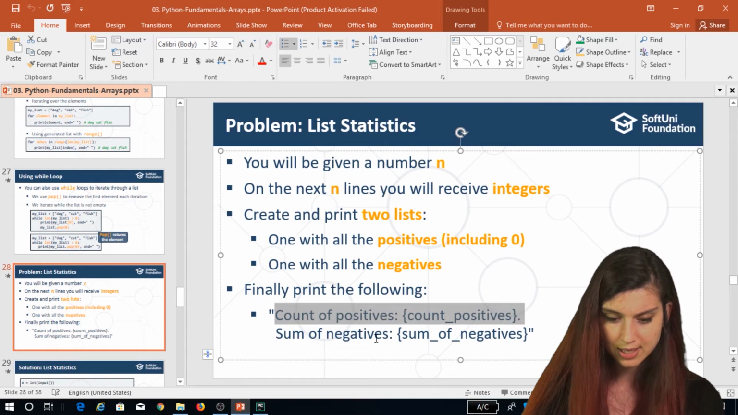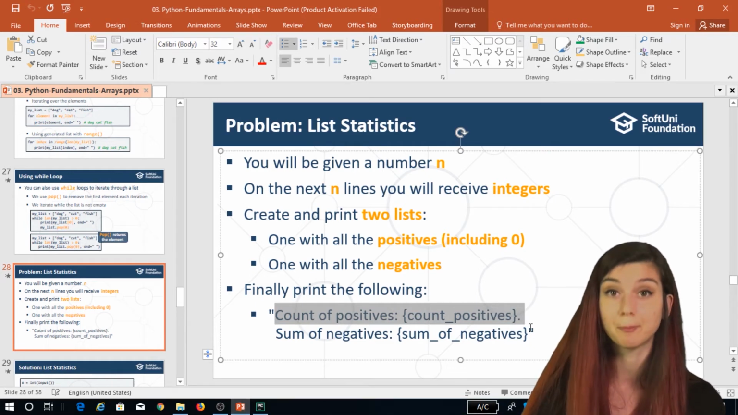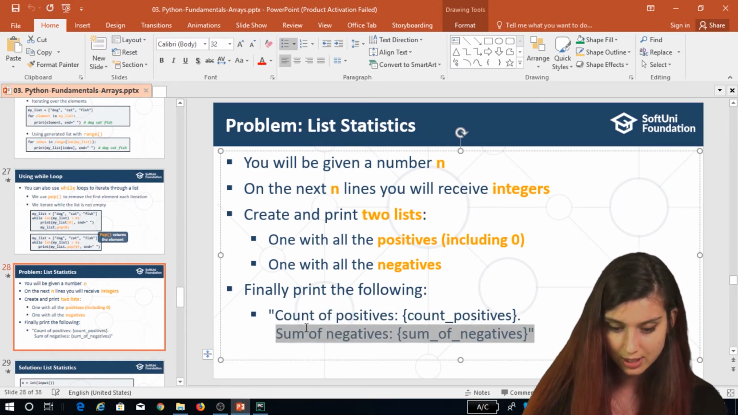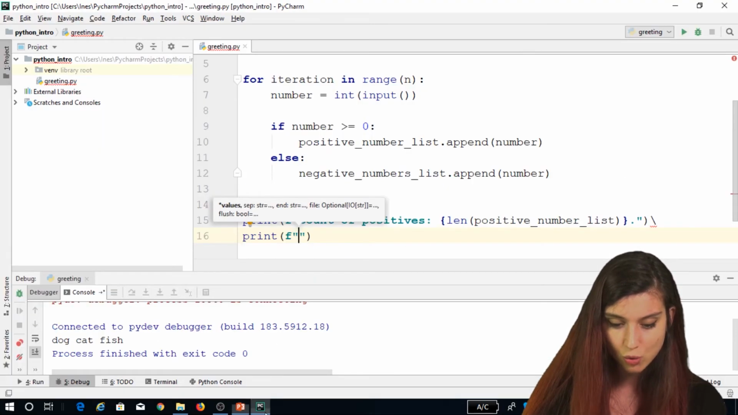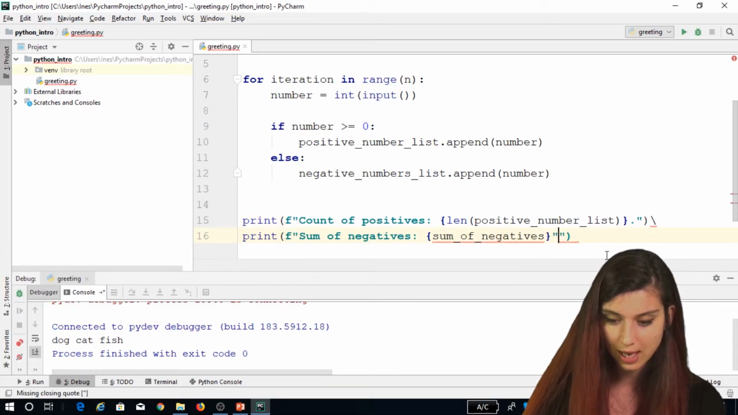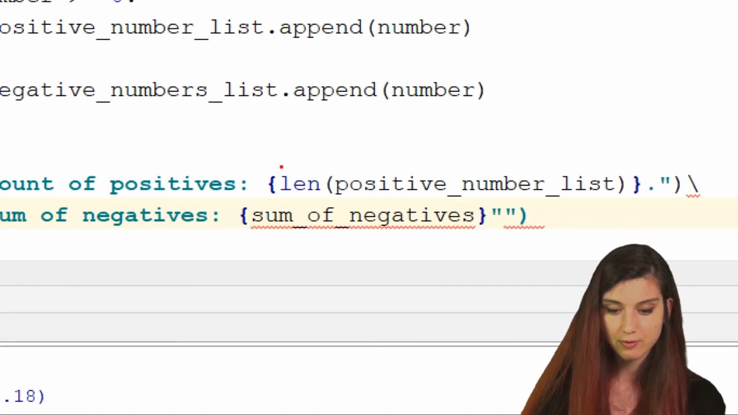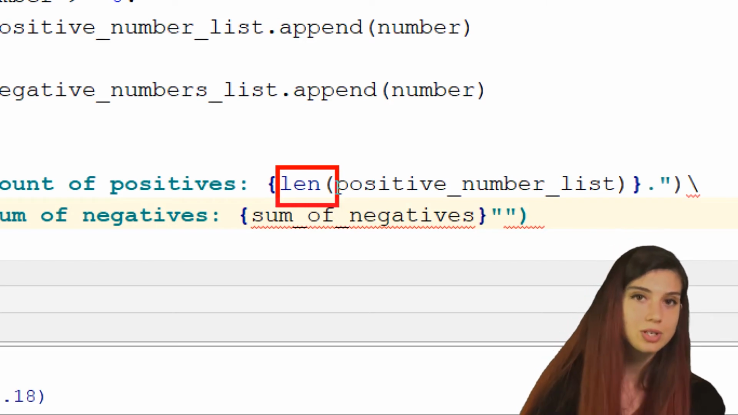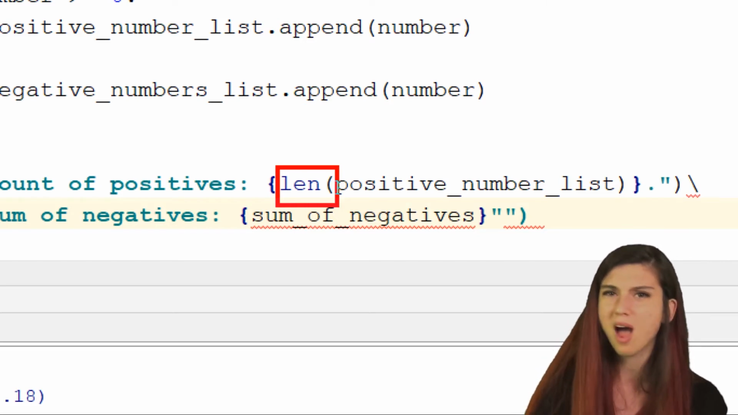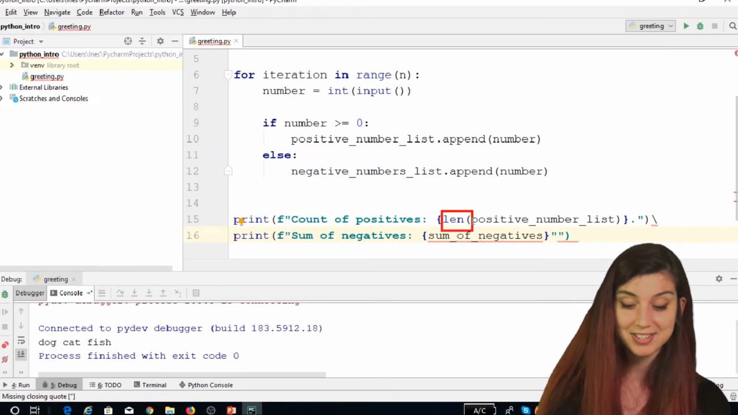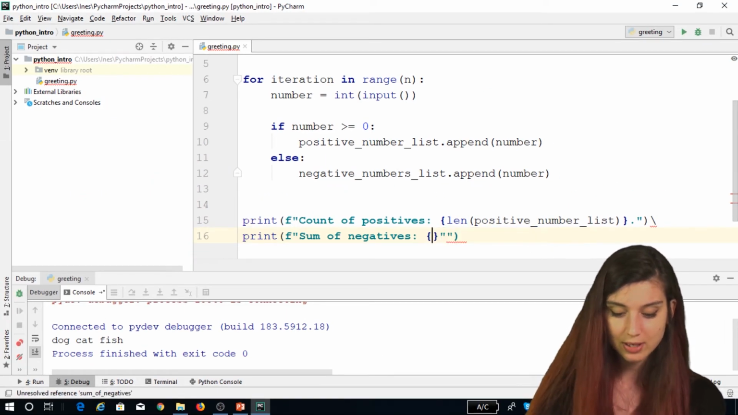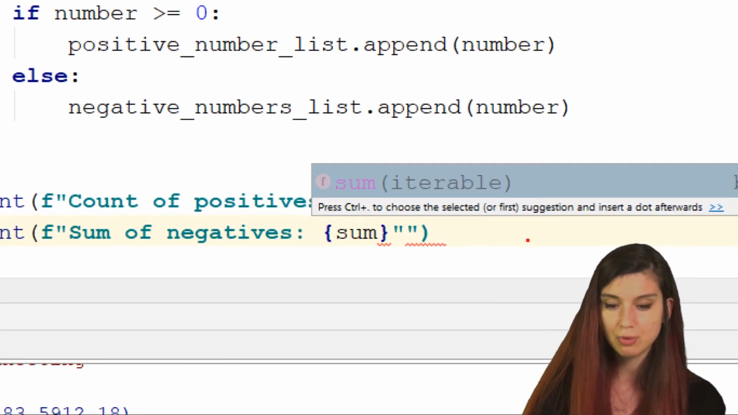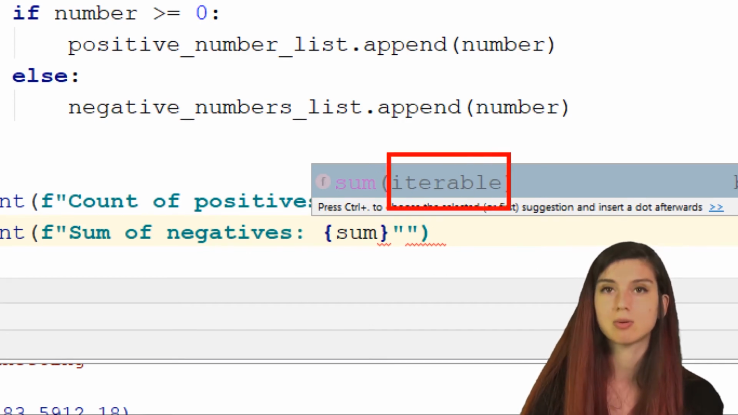And here I have to say sum of negatives, the sum. This is very interesting because I haven't shown you guys how we can achieve that. But when you know that we can use this built-in function, which gives us a length, can you think of a name of a function which can return the sum of all elements in the list? Yeah, it is called sum, right? So if I write here sum, you'll see that it is a built-in function which receives an iterable.